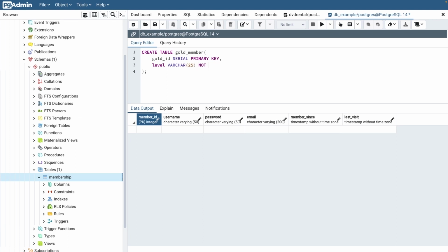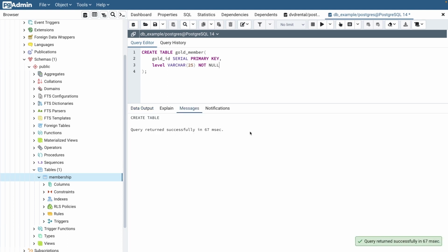And we don't want this to be null. We need to know what level they're on. And I think that's it. So I'm not going to add a comma here. I've got a comma here. I don't have a comma here. And I think that should work. So let's go ahead and create this table. Okay, it says created successfully.